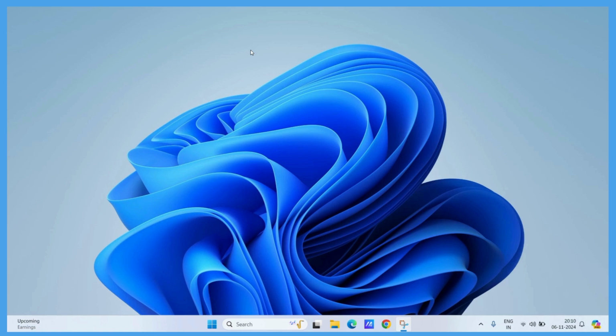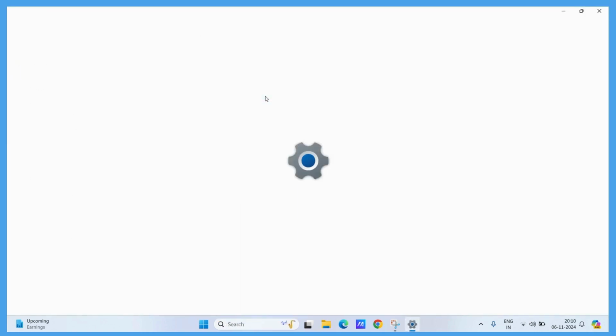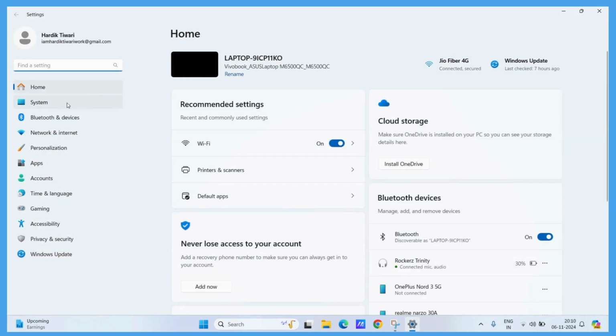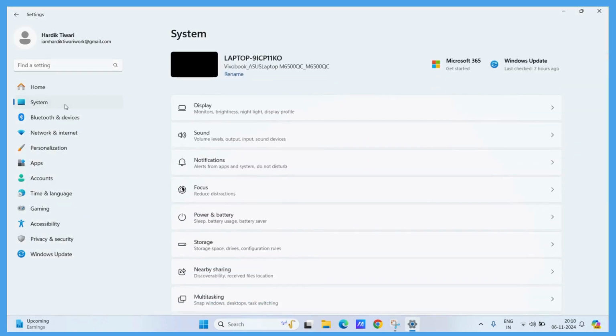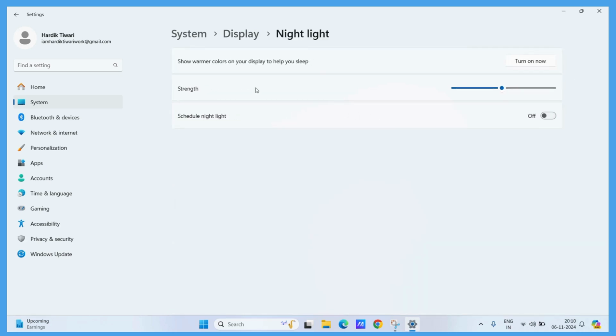So first, let's go to the settings. Now, once you are in the settings, you need to go to the system tab. Once you are in the system, you can see the display option. Simply click on the display option and here in the second part you can see the night light feature. You can turn it on or off depending upon your suitability.